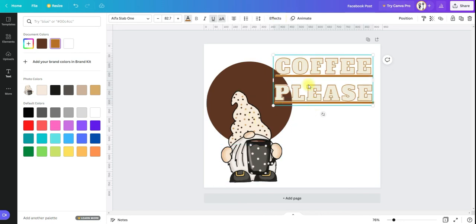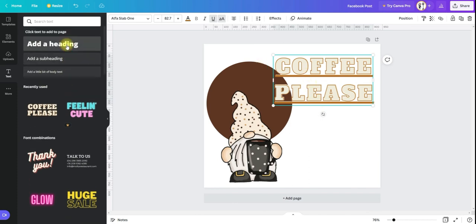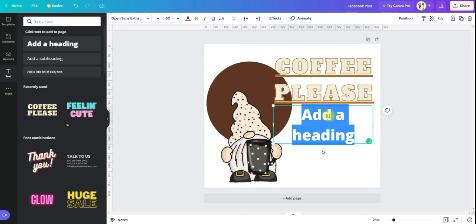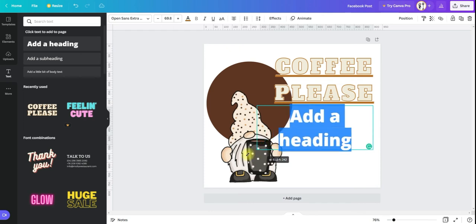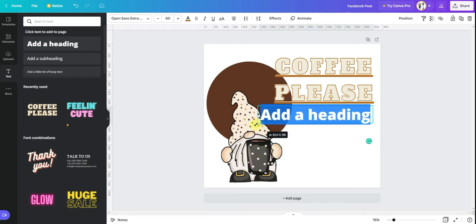I'm liking the colors, but I want to add some more text. So I'll click the text button, and I don't really want to use the same text template. So what I'll do is I'll just add a heading. And if you see you click on it, it adds a text box, and it's the same concept. Drag and drop. If you want to expand it, you can make it all on one line.